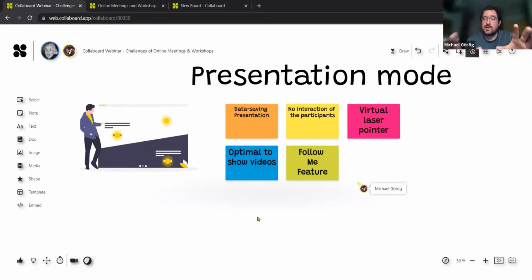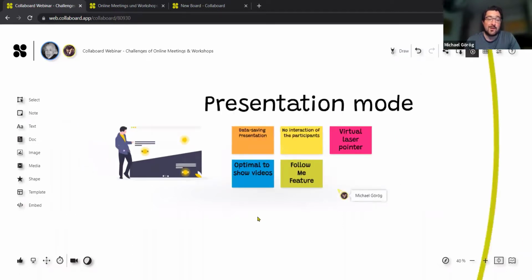And of course, the presentation mode is some sort of a follow me feature because at the moment when I started, everybody on the board is following me. So it's a very powerful feature and used a lot for trainings, also at universities. And of course, during a meeting and a workshop, it's very convenient because you can really take over and everybody needs to follow where you are on your whiteboard.